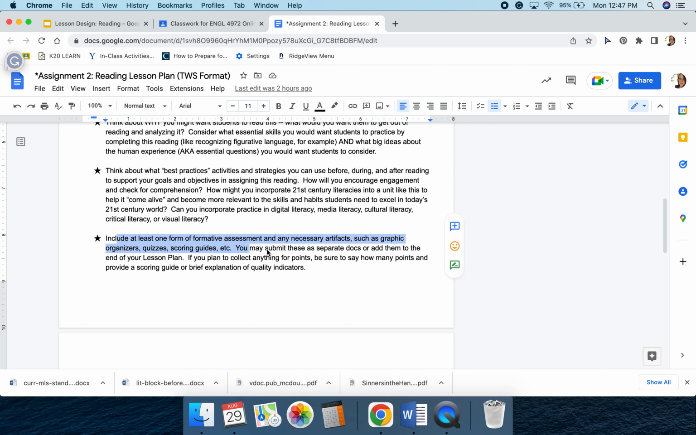Your lesson plan will also include at least one form of formative assessment. And if you're using a strategy, you've probably got formative assessment going on anyway. But if you include a graphic organizer, you want to build that graphic organizer and include it as part of your lesson plan. It's totally okay to find a graphic organizer online and modify it as long as it fits the purpose you have established for the text. We need to keep everything unified with that purpose that you've chosen.